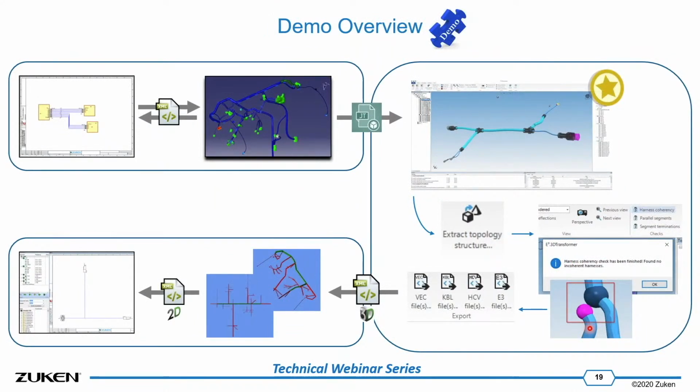So I think that's enough of talking about the tool. I mean, we all want to see the tool. So I'll go through a quick demo overview of what you'll see in the demo, and then I'll jump over to Sima, allow her to walk through that.